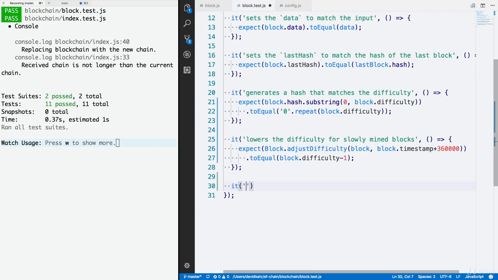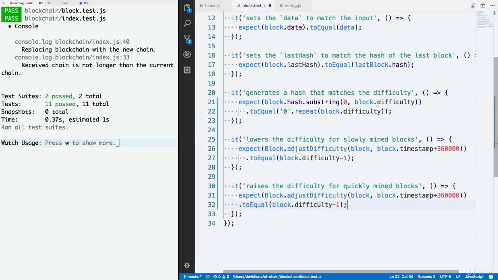Let's add the other test that says it raises the difficulty for quickly mined blocks. And then we have our callback arrow function. For the body of the function itself, it'll look very similar to our previous test, so you can copy that if you want and paste it in. And we're going to expect that if we call block.adjustDifficulty with the current block and block.timestamp plus 1, so a block that was very quickly mined after the previous block, well, we'll expect that the difficulty is raised 1, so rather than block.difficulty minus 1, we'll do block.difficulty plus 1.